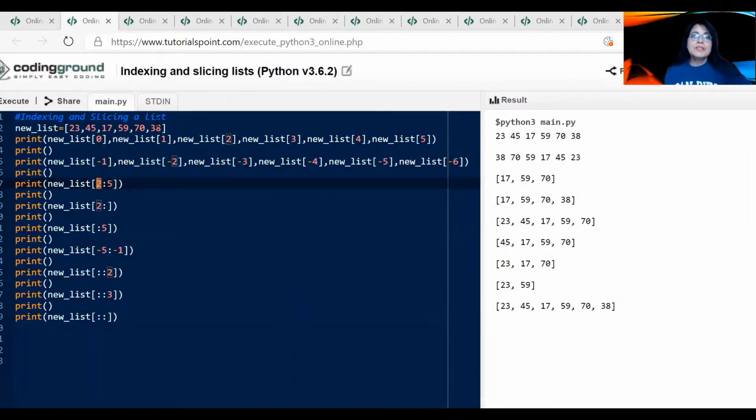Now, if we have a list of numbers and we want to output each index, we start by giving the name of the list, and in square brackets, we write the number of the index. So we start from 0, 1, 2, 3, 4, and 5. We will get all these elements from the list. In case we start writing minus 1, minus 2, minus 3, and go up to minus 6, we will notice that we get it in the reverse order.